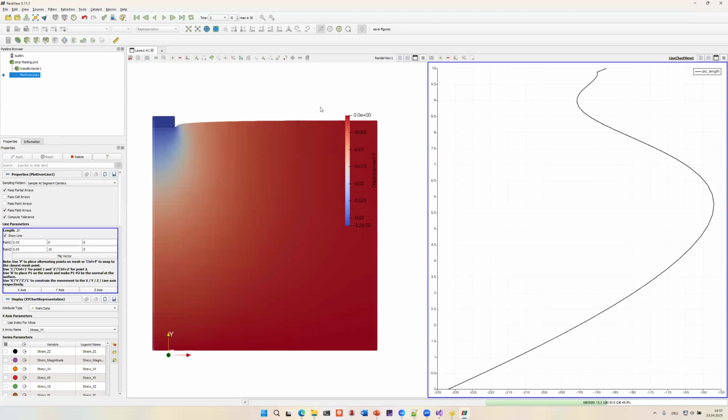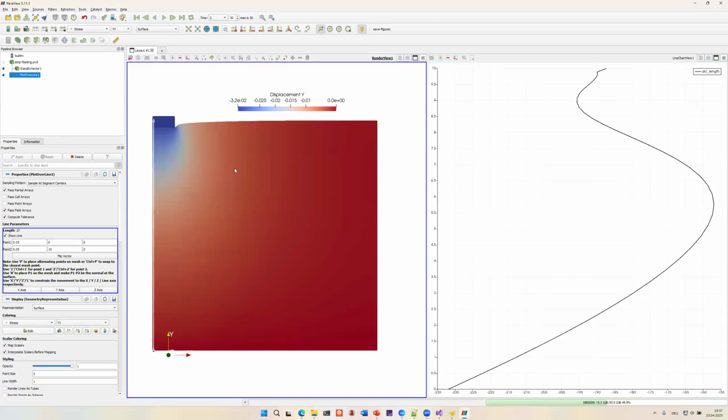So you have all types of different options to look at results. You can create these contour plots, animations. You can create cuts, and you can also have point-wise values. So you could select a node and then look at how stresses or displacements will evolve during time, for example.